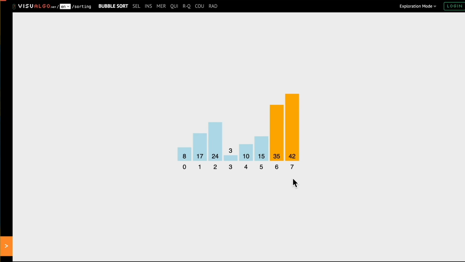We have gone through the array twice. So in the second pass, the second largest element gets sorted. So I think you can see where we are going here. We will repeat this again. In the third pass, the third largest element gets sorted. In the fourth pass, the fourth largest gets sorted, and so on.